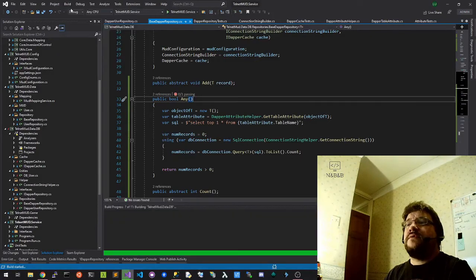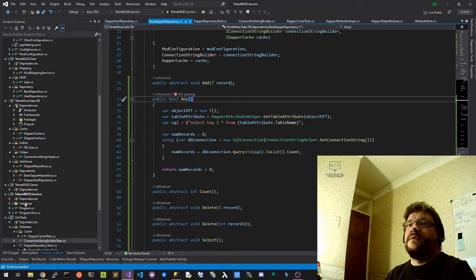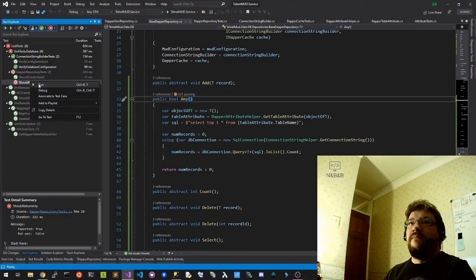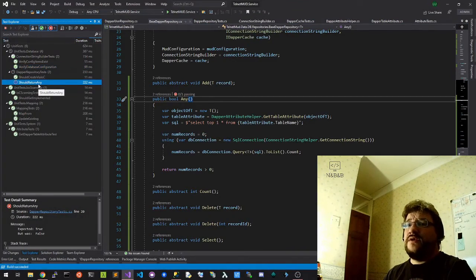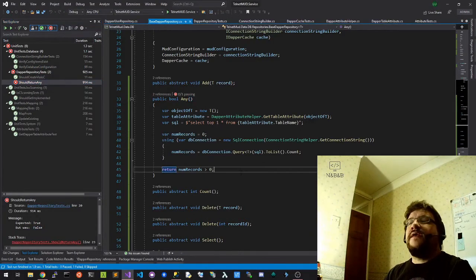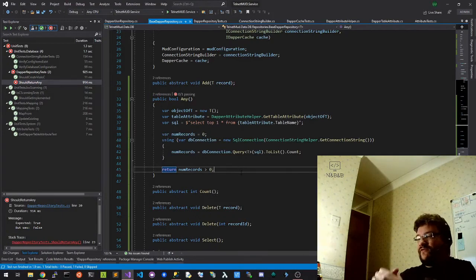Build. And this does a lot of things, right? It should run. No. Expected true, but was false. Yes, that is very true. It is indeed false. Why is it false, you might ask? Because there are no records in the table. That's why.